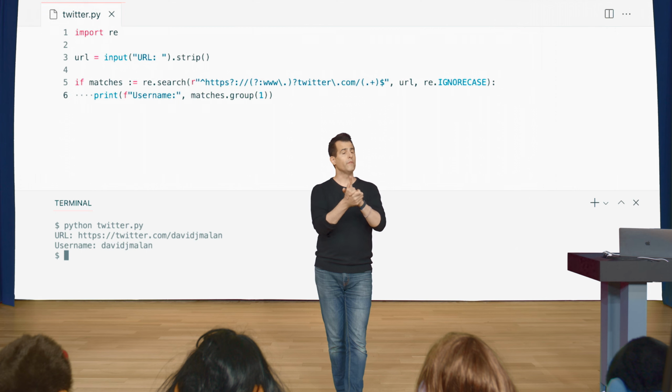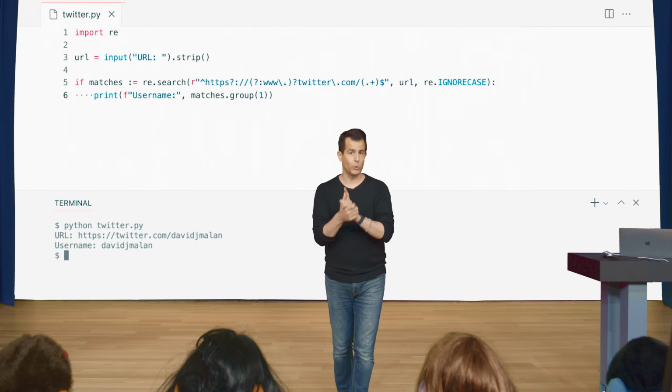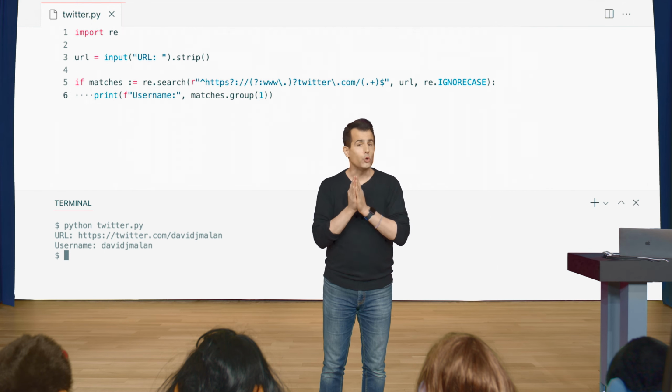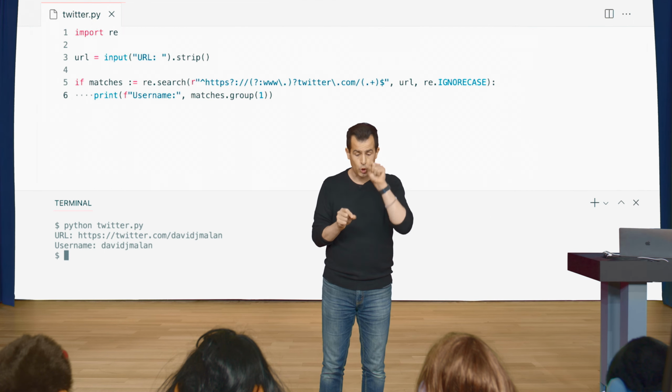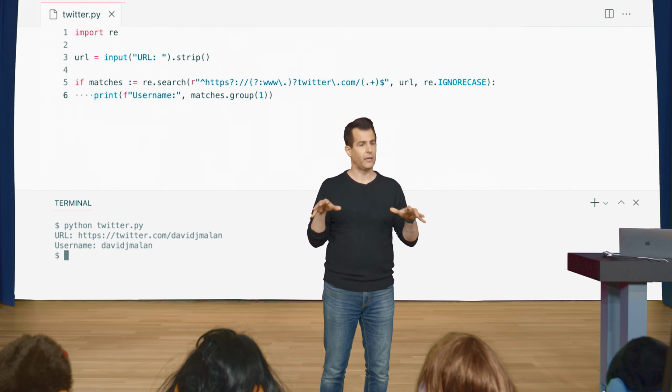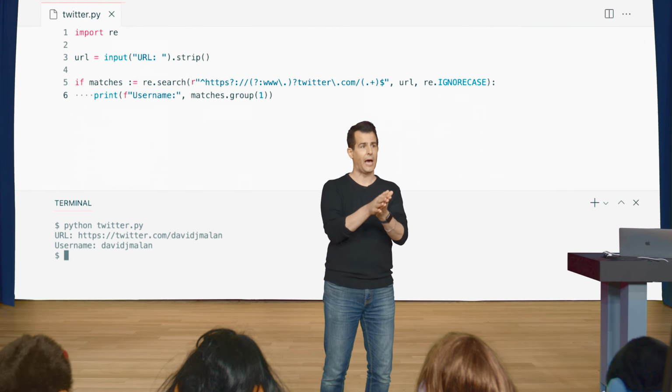A good question, but no. If I move the caret before twitter.com and throw away the protocol and the www, then the user is going to have to type in literally twitter.com/username. They can't even type in that other stuff, so that would be a regression, a step back.